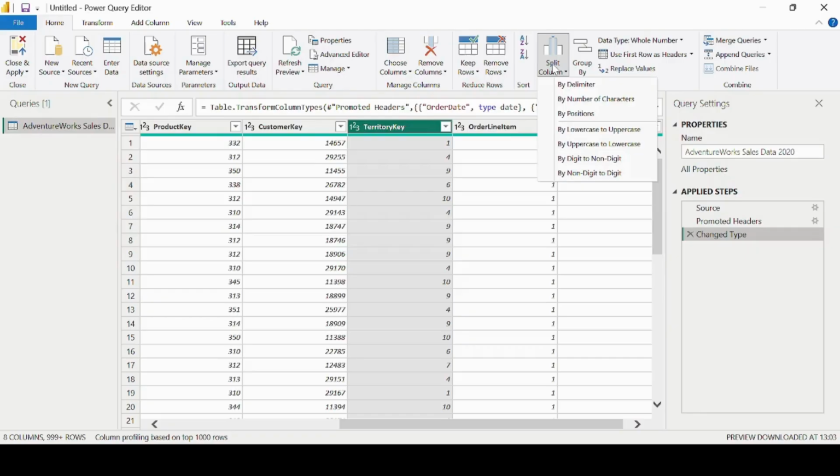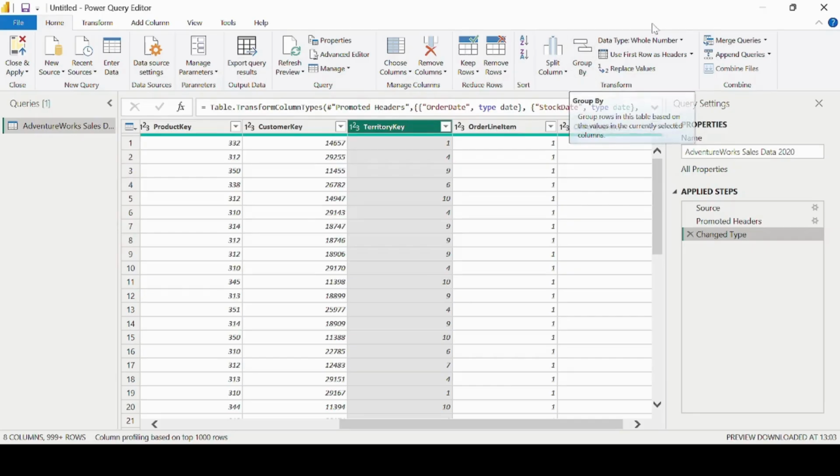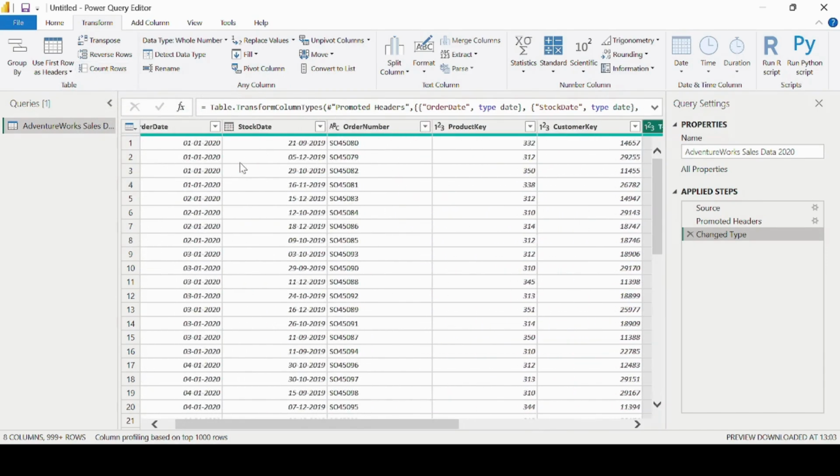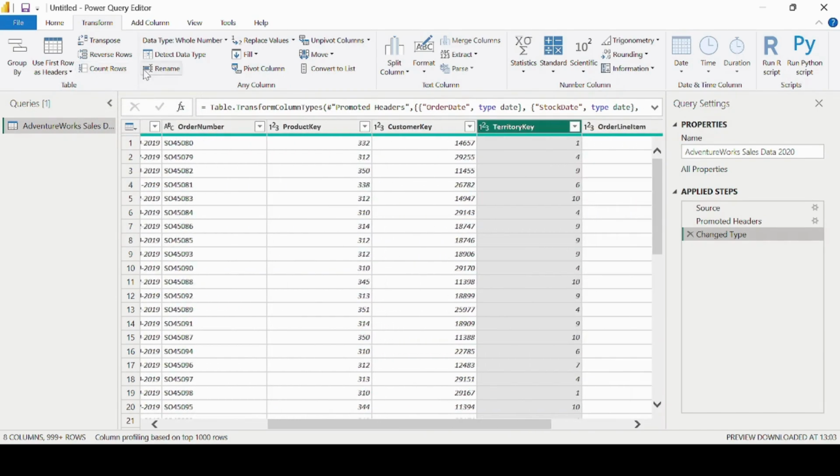Okay, you can split the column by delimiter, uppercase, lowercase. In the upcoming videos we will be looking at it. Like you can group by, you can again change the data type, you can merge queries, append the queries. In this transform tab you can transform the data, like you can use first row as headers as well. Currently my data is using the first row as header, so I don't want to change anything. You can transpose, you can reverse the rows, you can detect data type, replace values.